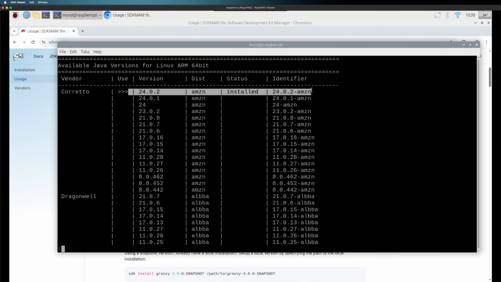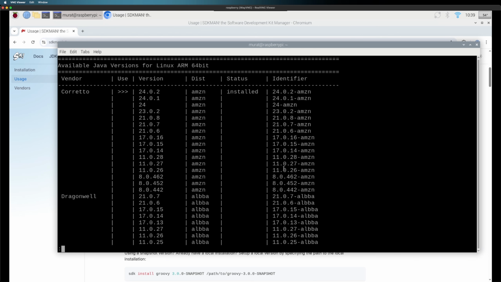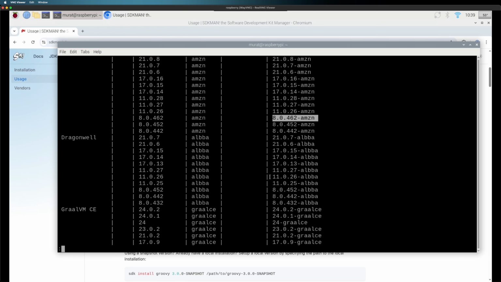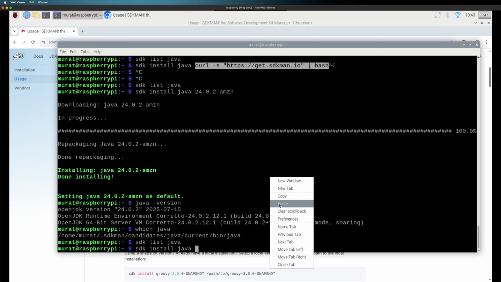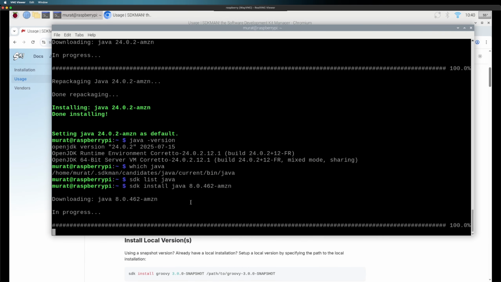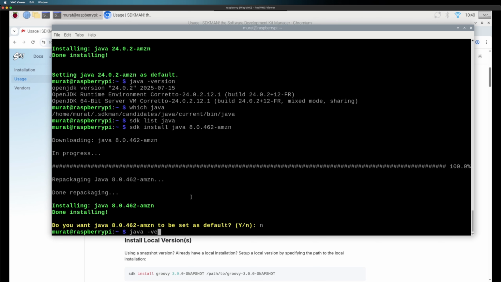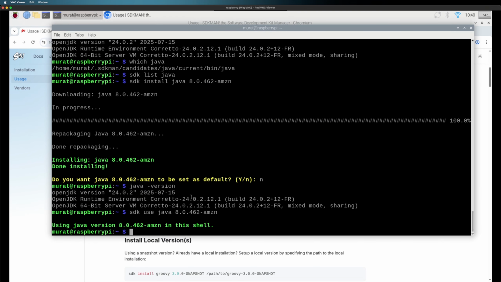I want to also install Java JDK 8 version because there are lots of legacy projects using Java 8 still. Okay, done. But I don't want it to be the default JDK. We can easily switch Java version with SDK use command like this.